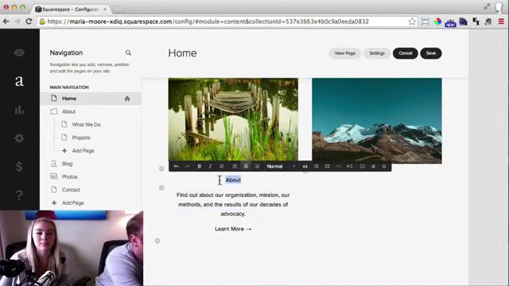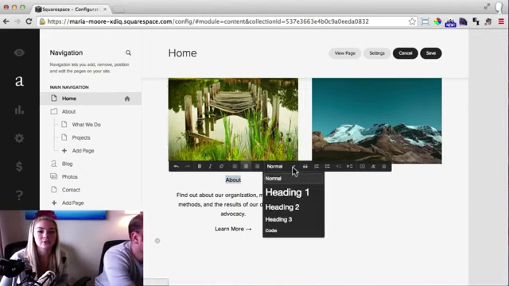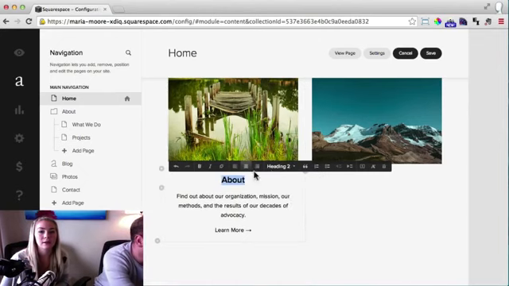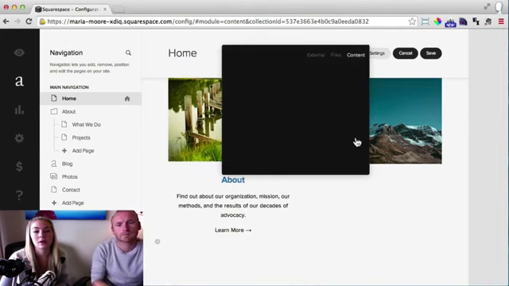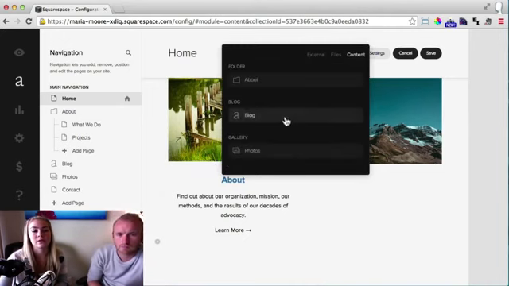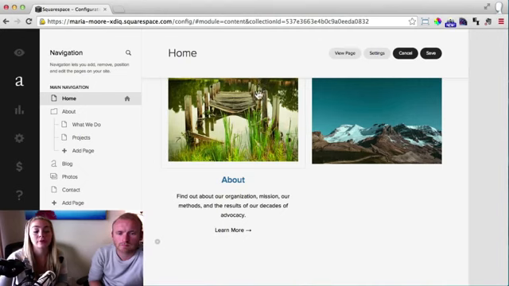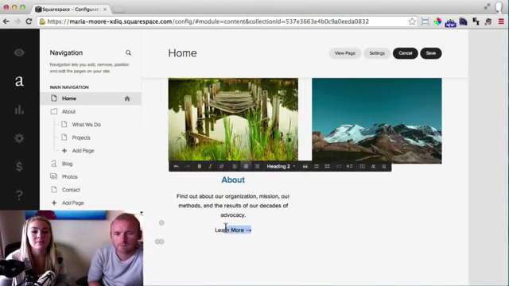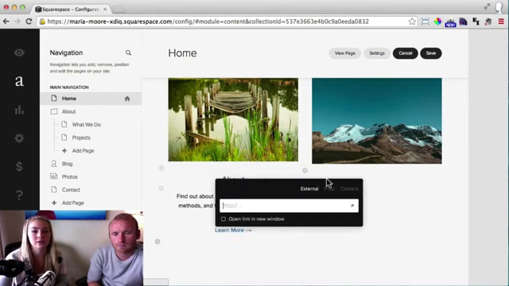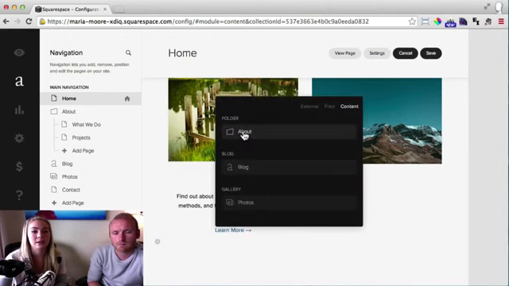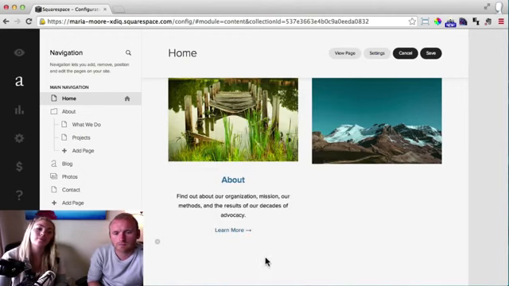And then we're going to take the about, and we are going to give it an H2 heading, and we are going to link it. So let's go content, and we are going to link it to the about page or about folder. And we're going to do the same thing with the learn more, but we're only going to link it. We're not going to make the text bigger. Content and go to about.